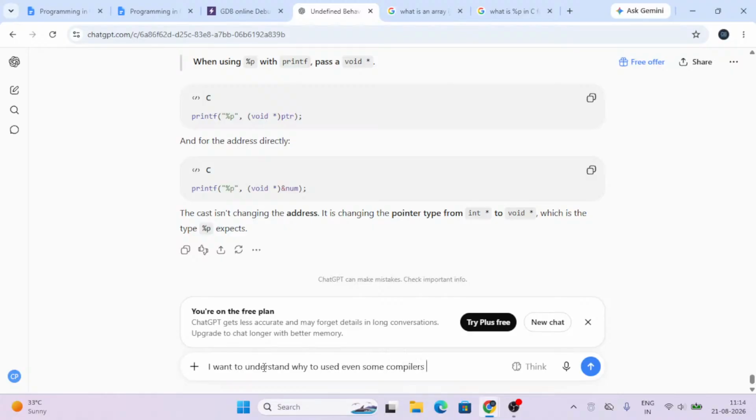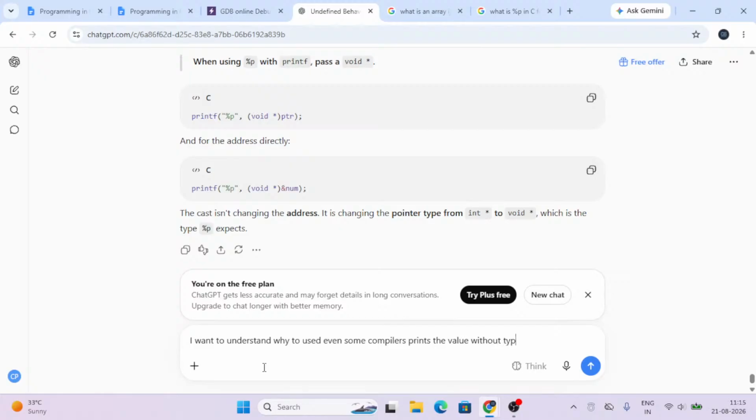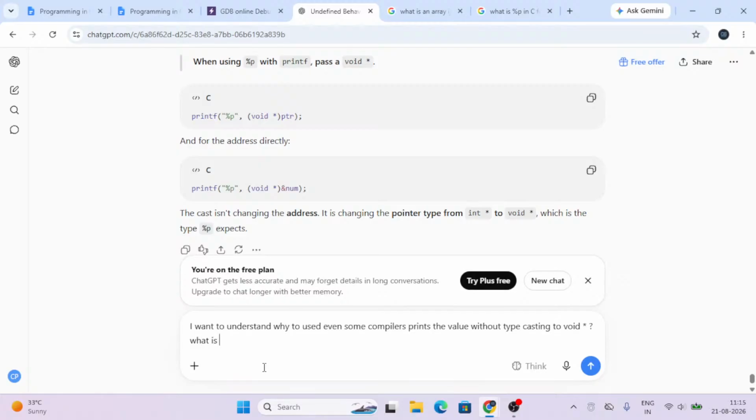Some compilers print the value. Typecasting to void star. What is the purpose of putting a rule like this?